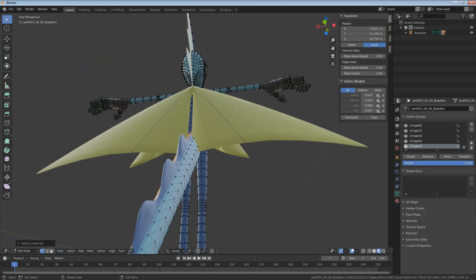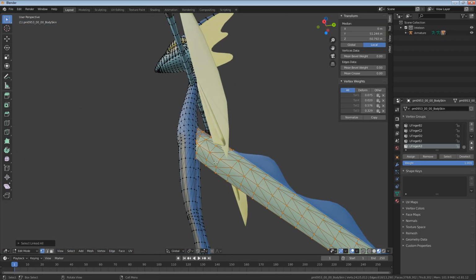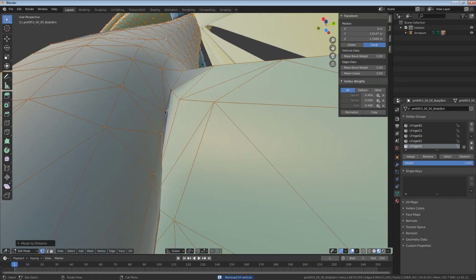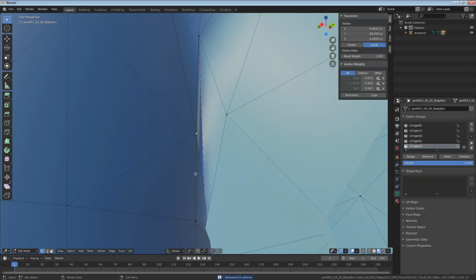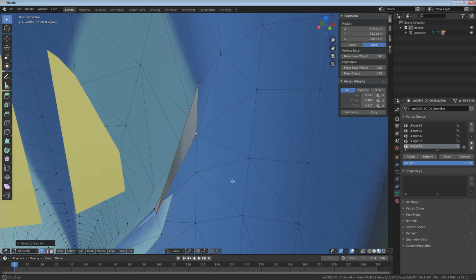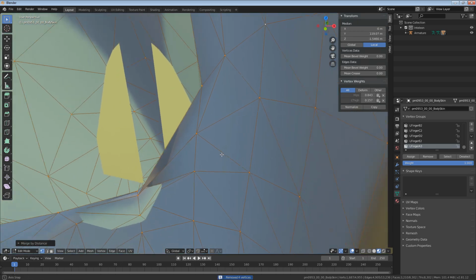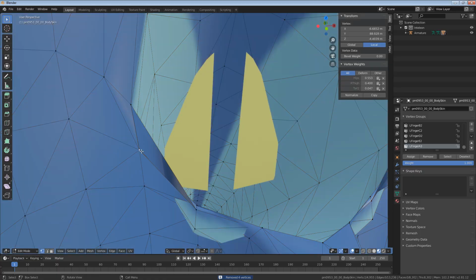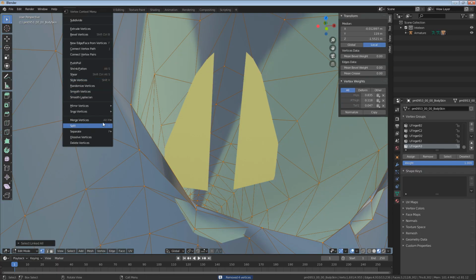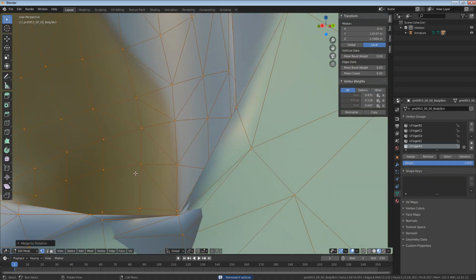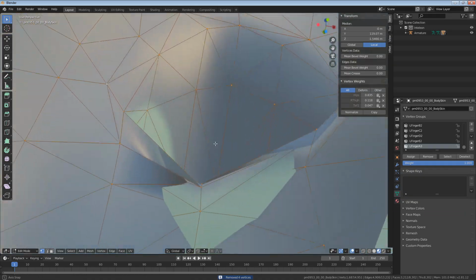It looks like the tail needs to be merged with the body, which I did not catch before, so let's go ahead and do that right now. Merge by distance. We have a gap here. What is this? It's a couple of polygons. Okay, well, that's a given. Let's go ahead and just merge that. Merge by distance, like so. And we're going to do the same for this side. Merge by distance. Good. Oh, wait, is the UV scanning screwed up? No, I think that's just shading.